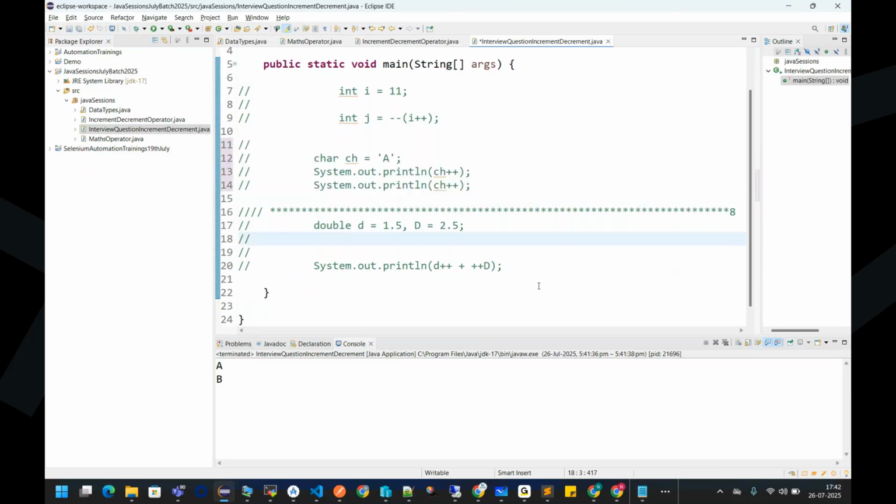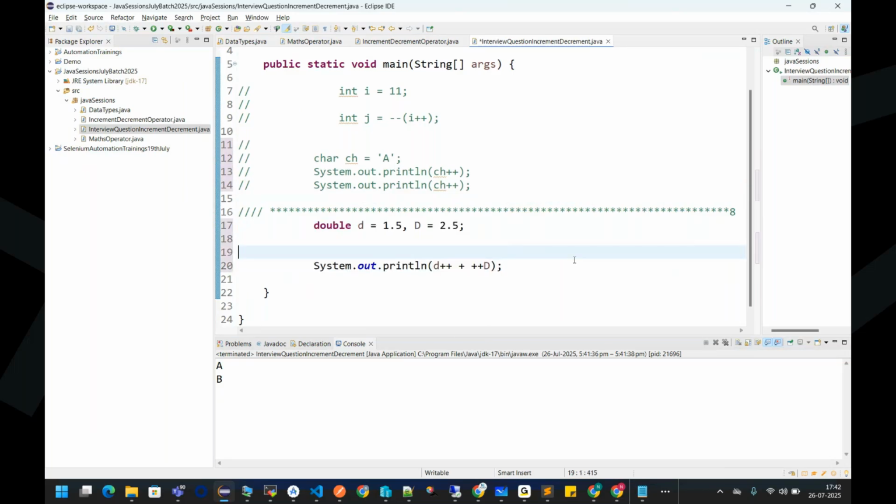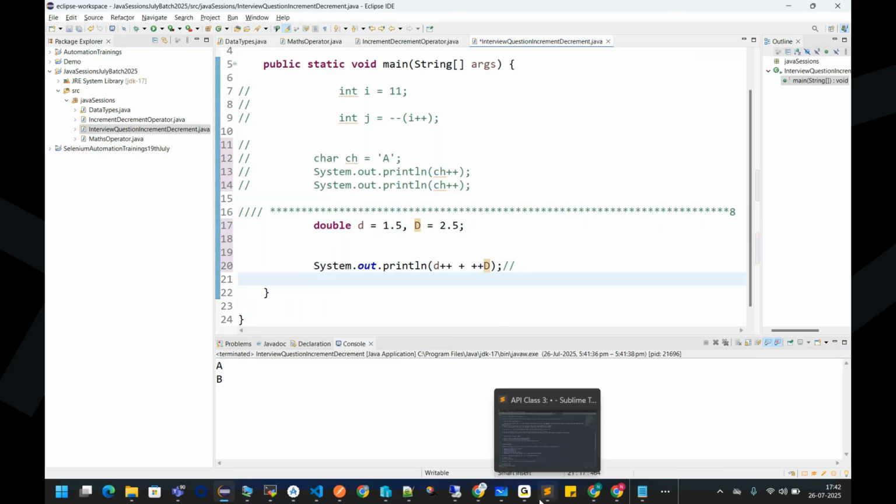Now, one thing, I want the answer to this question from everyone. I think most of the people have done it correctly, but can you tell me what the answer of this one should be? I'll wait for 30 seconds and then you can write it in your chat. The initial value of double D is 1.5, of D it is 2.5. What should be printed? What should I get inside the console? Can everyone write? I just want to see that. Then we'll take up the next topic.